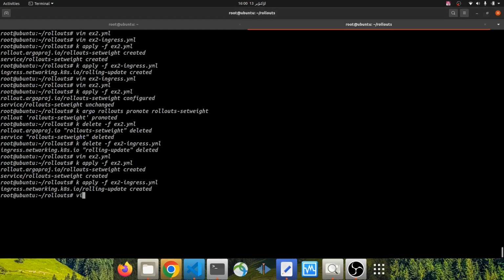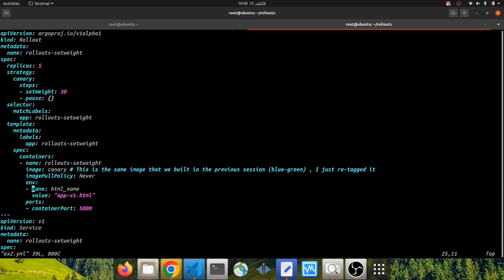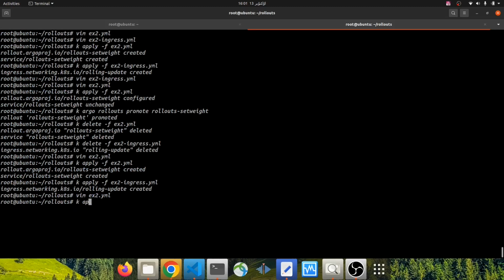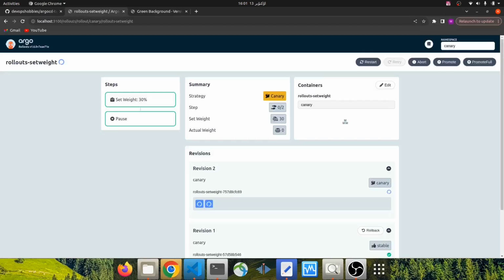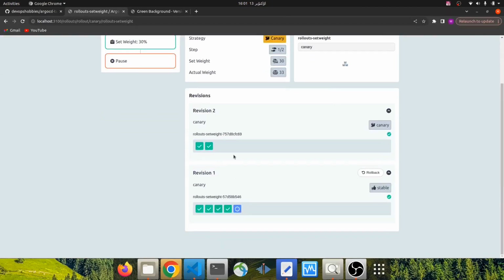If I update my rollout, for example, let's replace the _v1 to _v2. I type kubectl apply -f example2.yaml. As you can see here, we have 2 pods in revision 2 because 30% of 5 replicas is 2 pods.